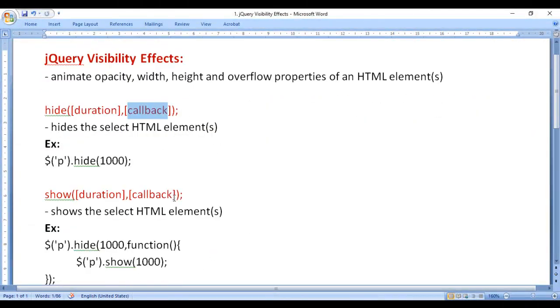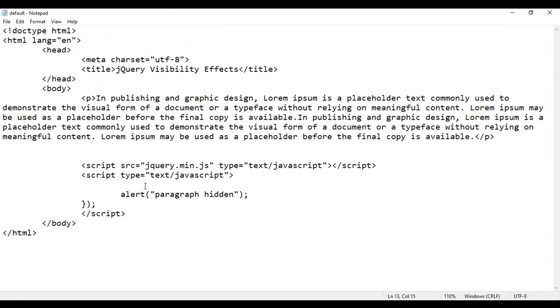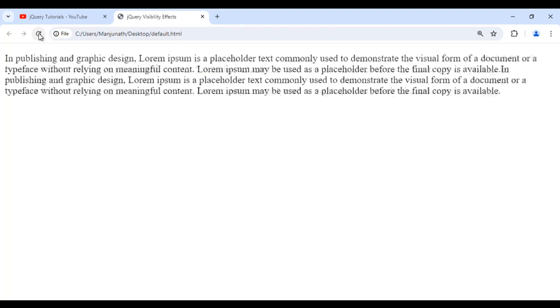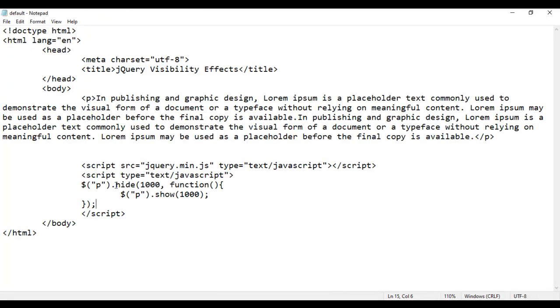We have the show function. The show function shows the selected HTML element or elements within a given duration, and there's a callback function you can pass if you want. If I copy this code and paste it here, and instead of hide I say show, what happens is the first paragraph gets hidden and then it is shown again. If I save it, go to the browser and reload, it hides and shows. That is how the hide and show visibility functions work.